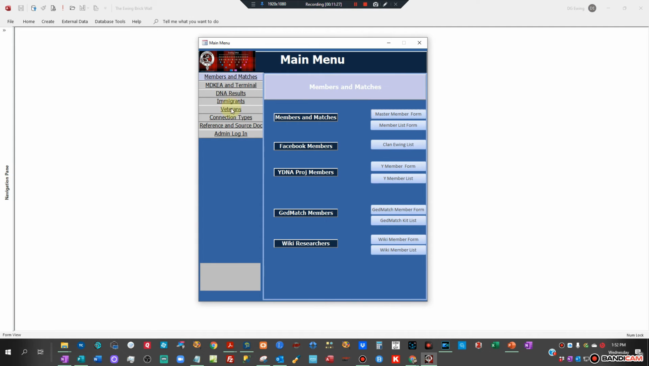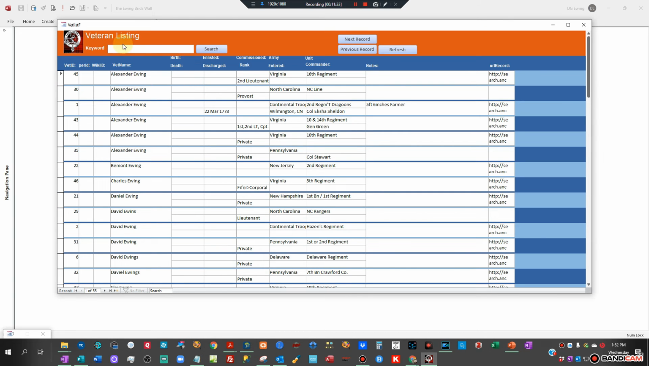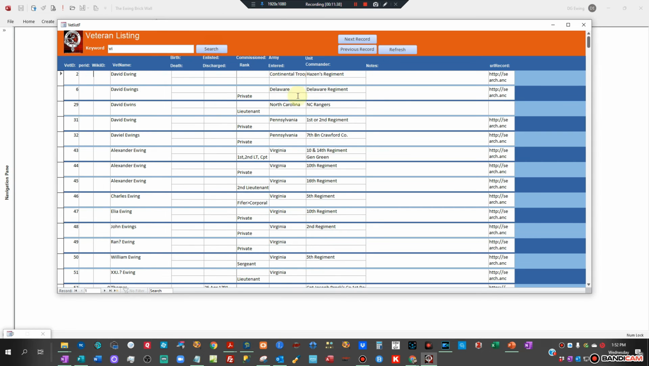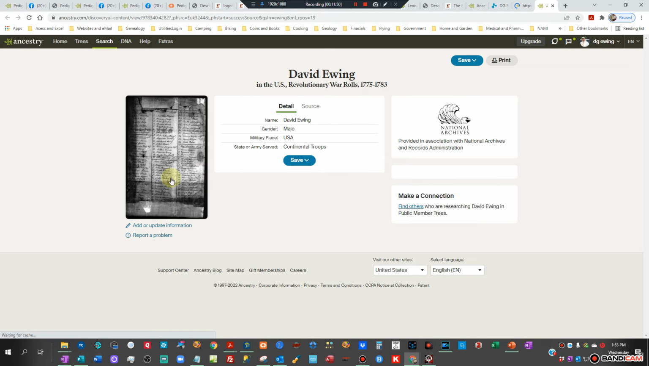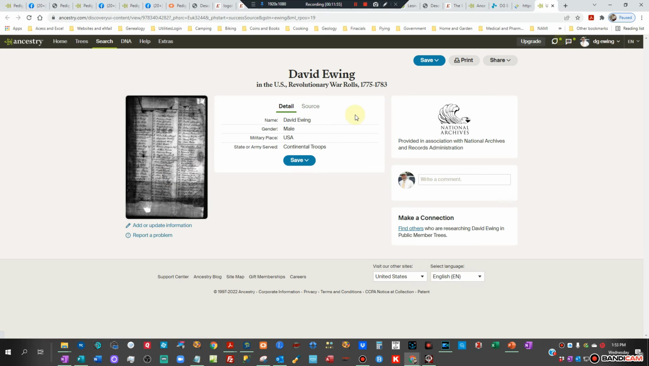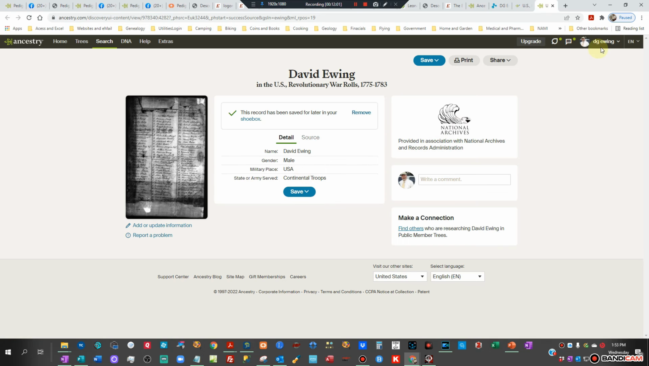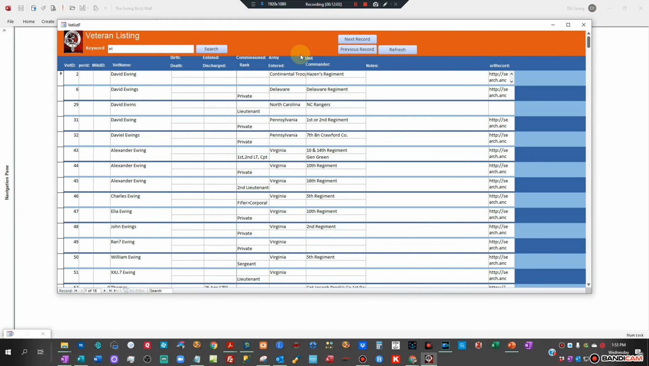Back to the main page, we have immigrants and veterans. The only veterans I have in there right now are Revolutionary veterans. You can do searches looking for anything with VI, Virginia, or any name that has VI in it. It has a link there that takes you to a document. All those documents, I think, are Ancestry or Fold3. I don't recall. Anyway, it takes you over there, and you can save it. If you have an account with Ancestry, you can save it to your desktop or anything you'd like to do with it.